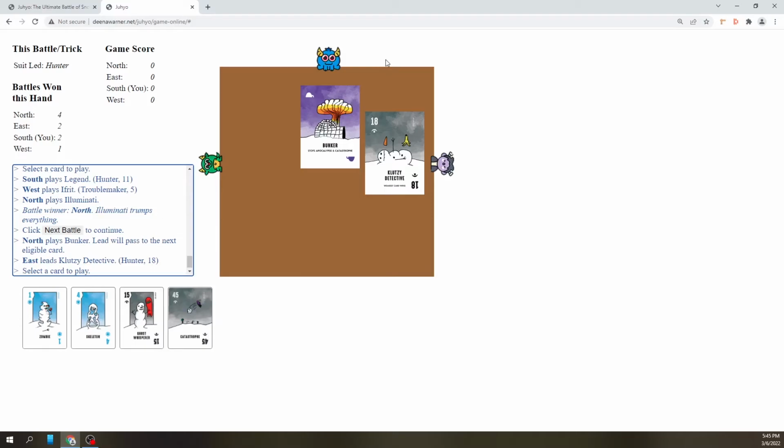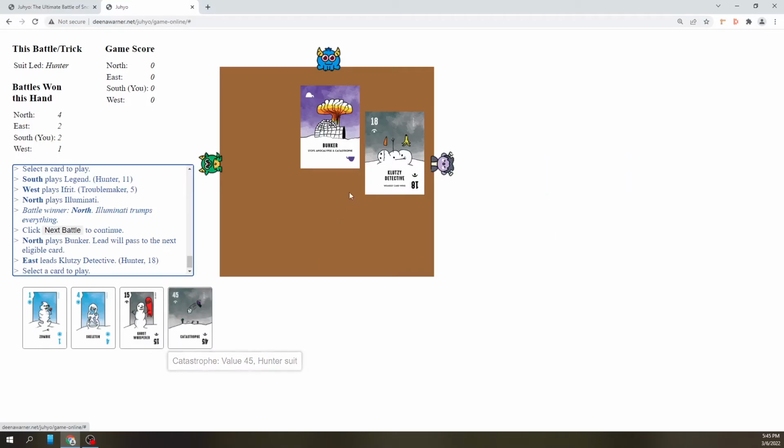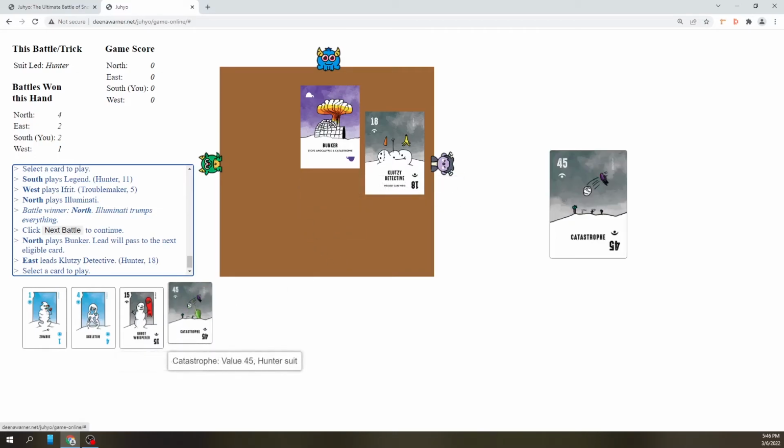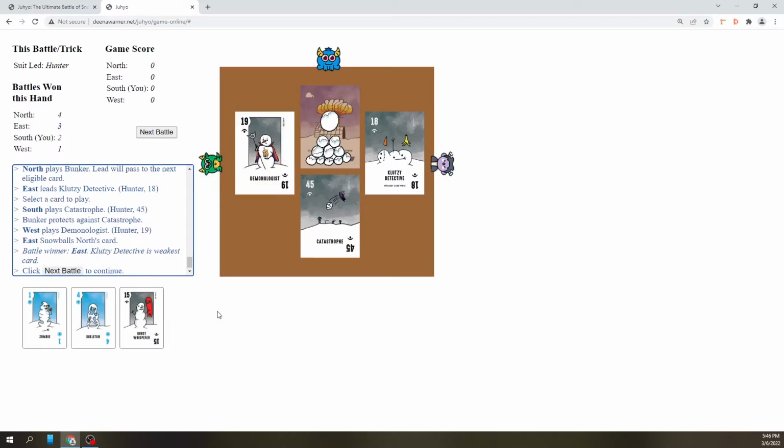And I think just for the sake of showing you what the bunker does, I'm going to throw the catastrophe down. I'm not really trying to win this particular trick. I just want to show you what it does. When I throw that down, you're going to see an X appear over it because bunker cancels it out. So I think in that case, all that will leave basically on the table is Klutzy Detective and bunker, and then whatever West throws down. There you go. So you saw the bunker icon appear for a second over my card because bunker was canceling it out.